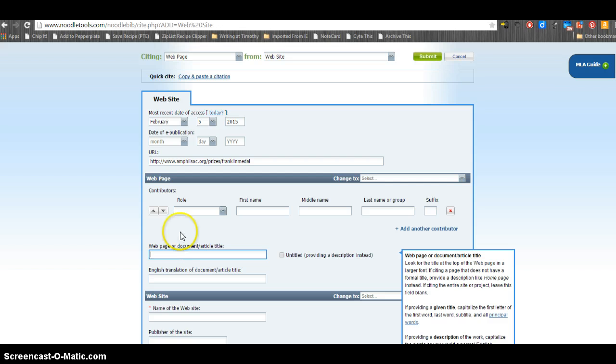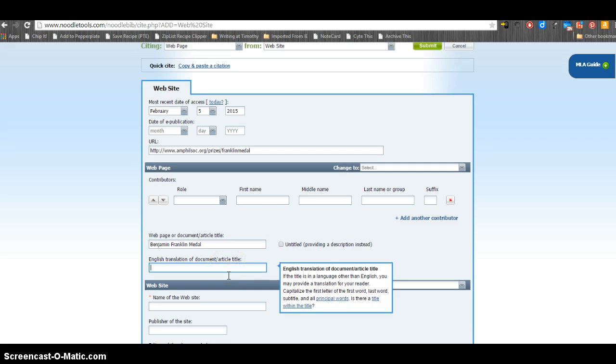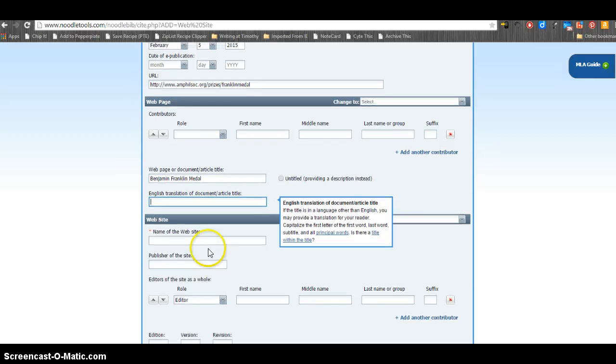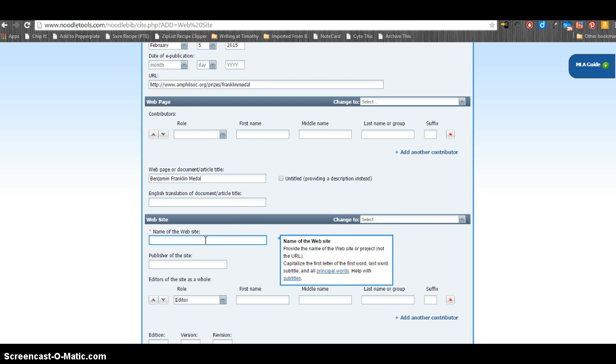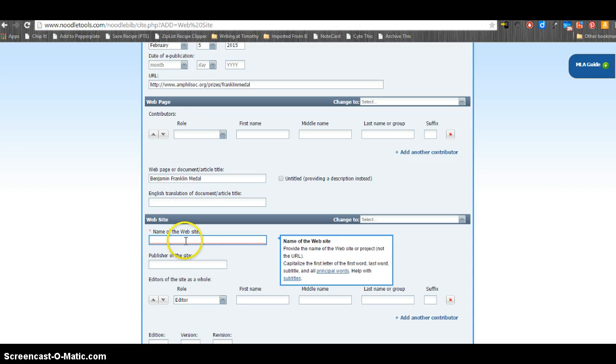But I am going to go down here, and I know that the web page title is actually Benjamin Franklin Medal, and I could have copy pasted that if I wanted to. English translation, I don't need that because this is an English page. And then the name of the website, that is going to be just this big title up here at the very top. It's the APS, the American Philosophical Society. That's the name of the website.